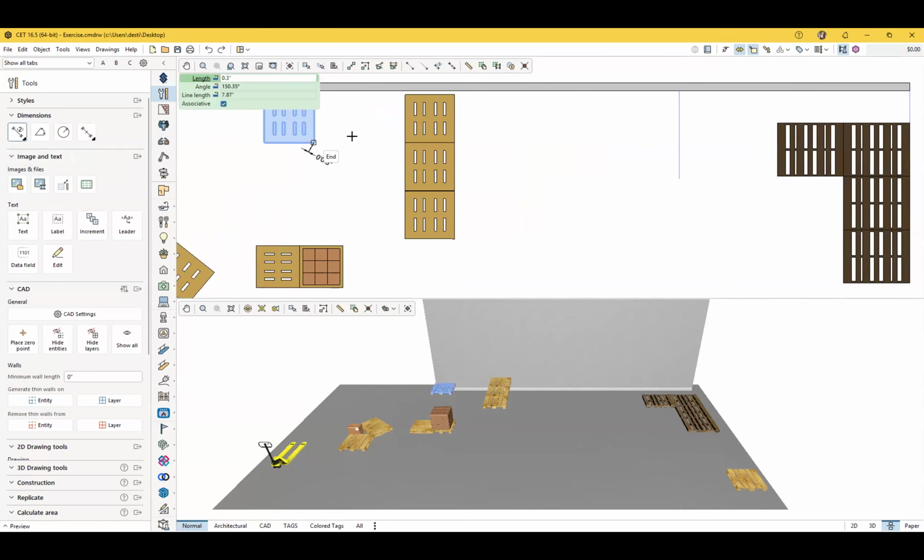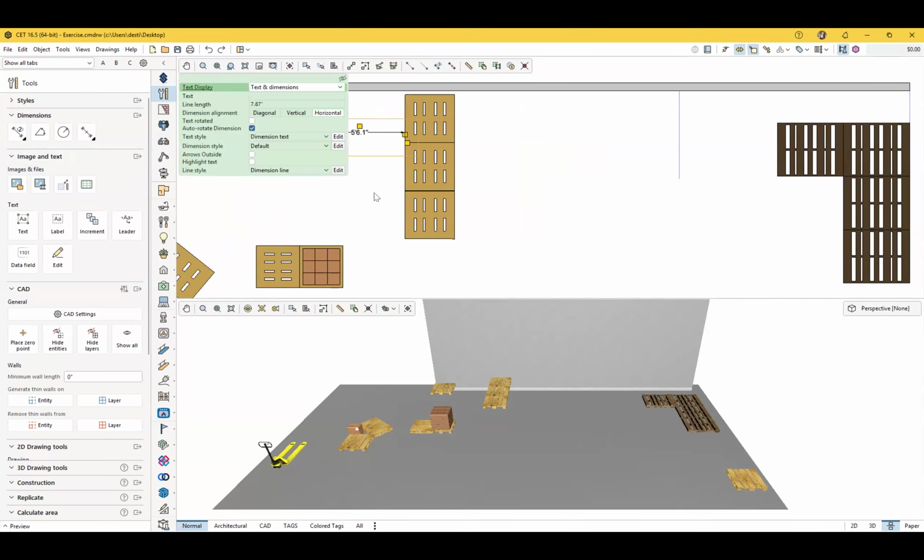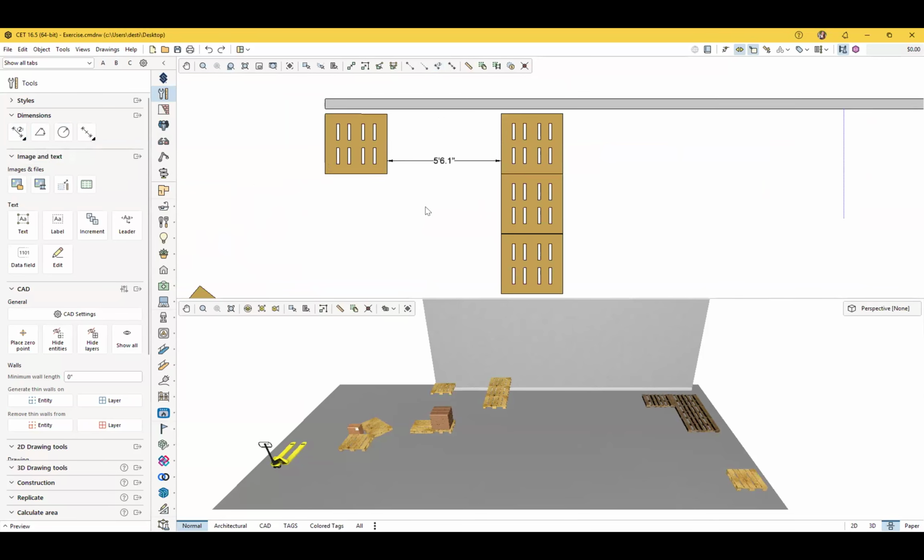So I'm going to left click to anchor to the first point that I want to measure to, and then I'm going to left click to the second point. And when I left click that second time, it's going to automatically put that dimension in my drawing for me.